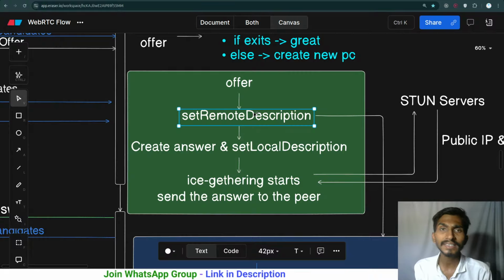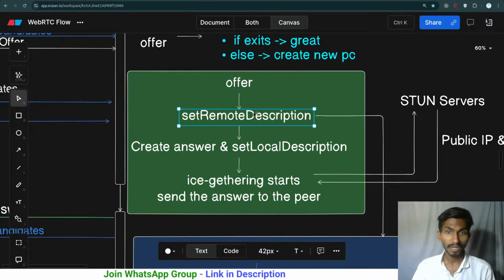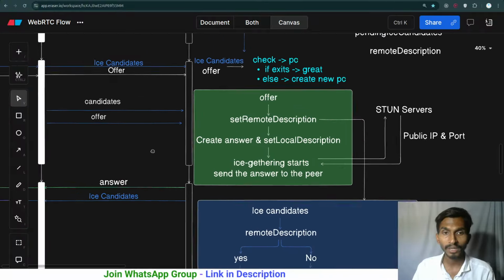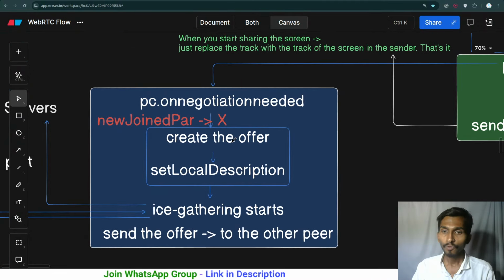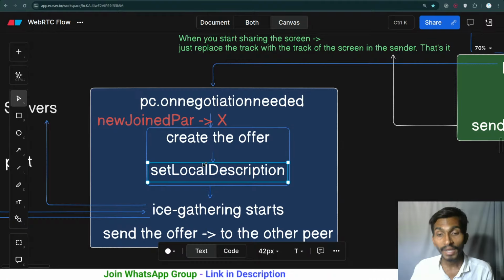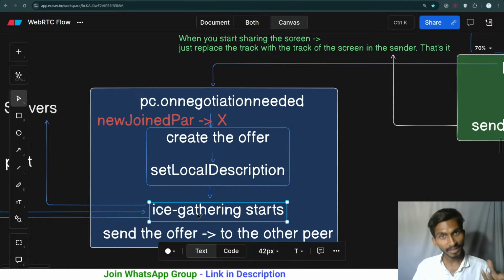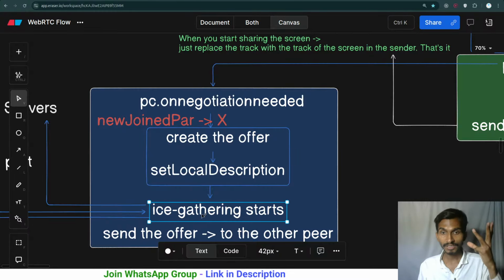This ICE candidate step always comes at third place. Again, if you just keep this particular thing in mind, I've been saying it from the beginning. I'm gonna be telling you this again. First you created the offer, first step, then you set the local description, and at the third step you get the candidate. At the third step you get the candidate, and similarly at the third step you will be setting the candidate. Third step, keep in mind.